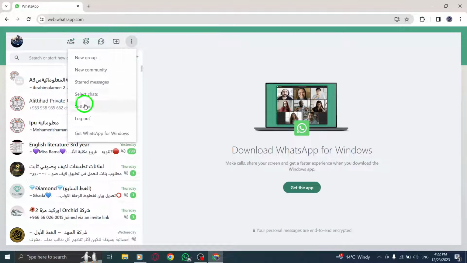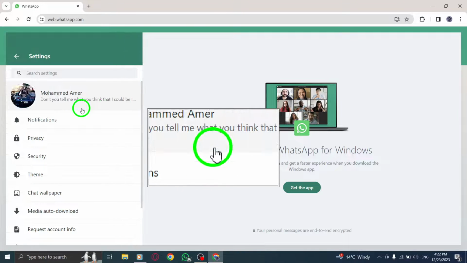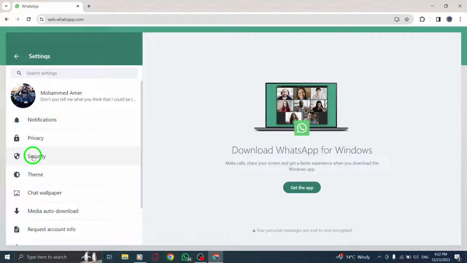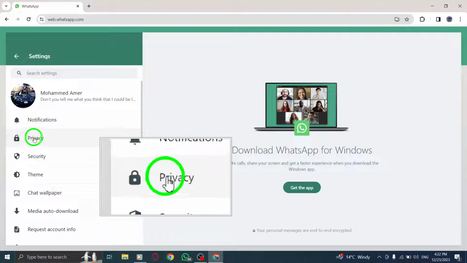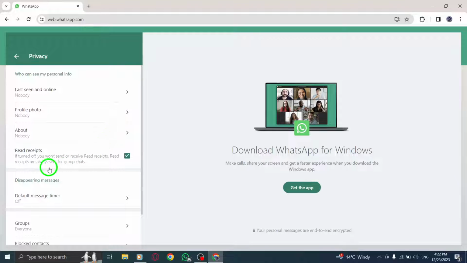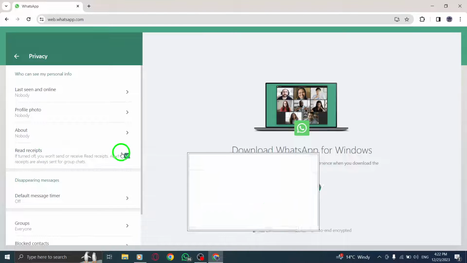Step 3. Select Settings from the drop-down menu. Step 4. In the Settings menu, click on Privacy. Step 5. Locate the Read Receipts option and disable the checkbox next to it.